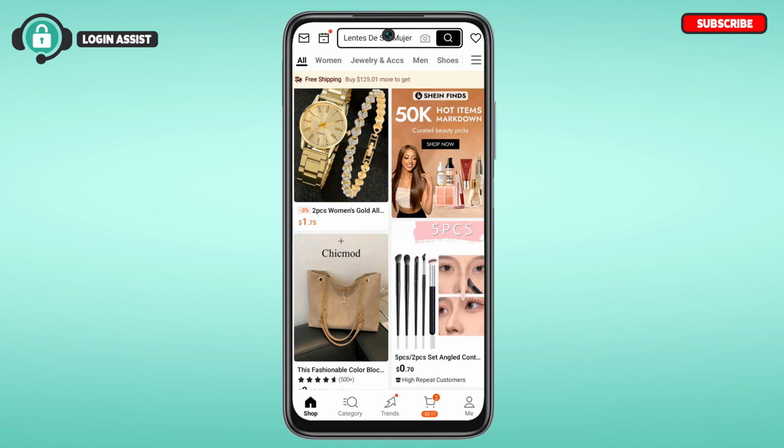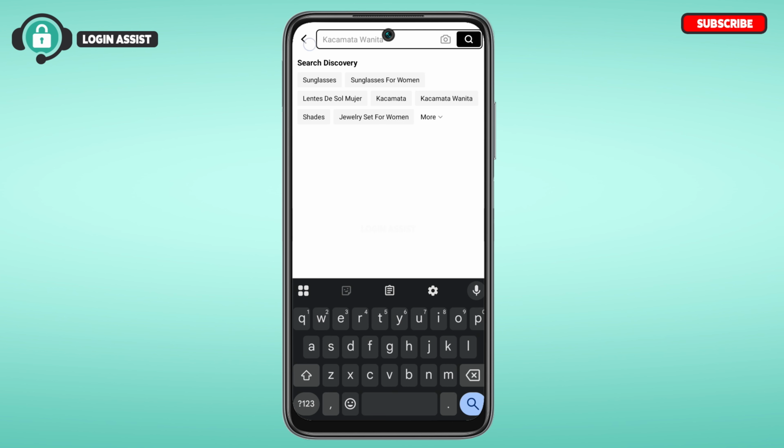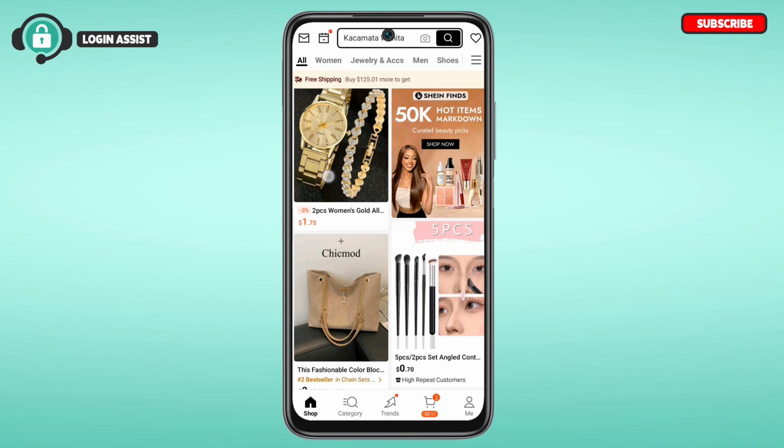So what you have to do is simply find the item that you want to see the ID of. If you do not see the item over here, you can simply search for it. For that, tap on the search bar. After that, you'll be able to search for the item. Now tap on the item of your choice.